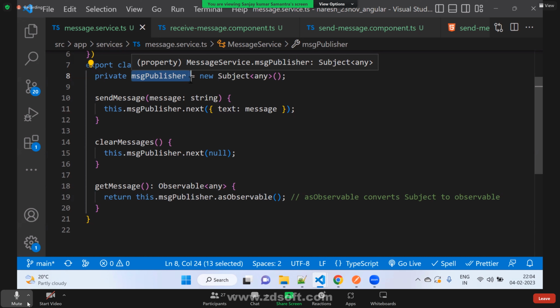All the time we should not use a service subject. If there is a parent-child relationship, where only the parent wants to send data to a child and only two components are involved, go with @Input.